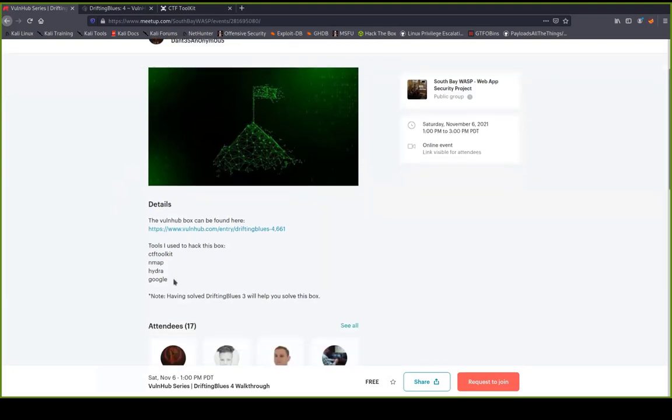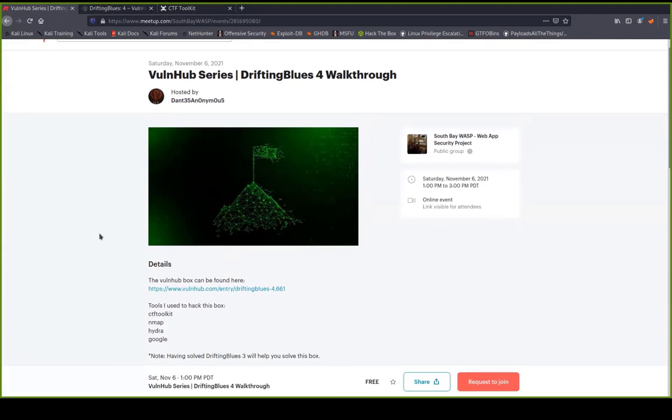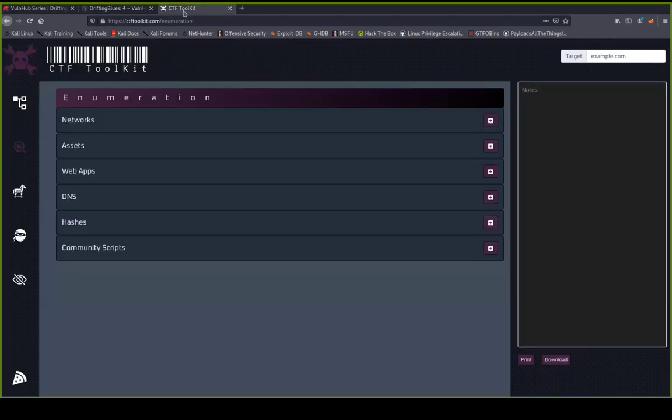Tools I use to hack this box: CTF Toolkit, nmap, Hydra, Google. And I have a note here basically saying if you solve the previous box, remember there's multiples of these DriftingBlues, if you solve three, the last challenge in this will be easy. Outside of that, if you have not, then it will probably be a very difficult box for you. But in any case, that's just a high overview of what the box is and then the tools that I used to hack. So with that said, we'll sort of jump in.